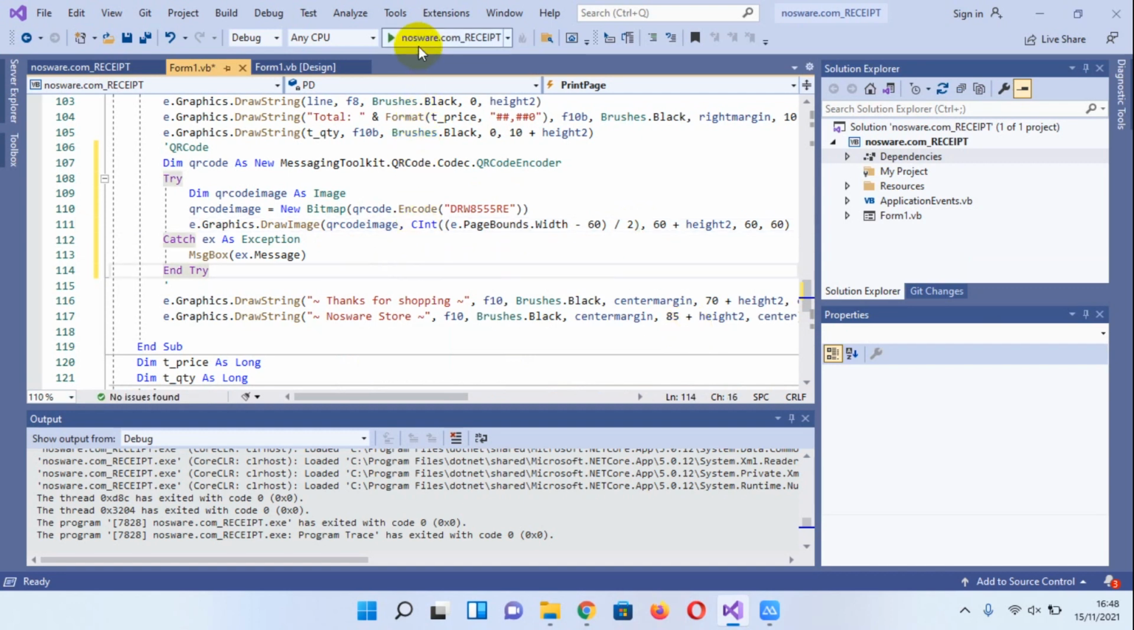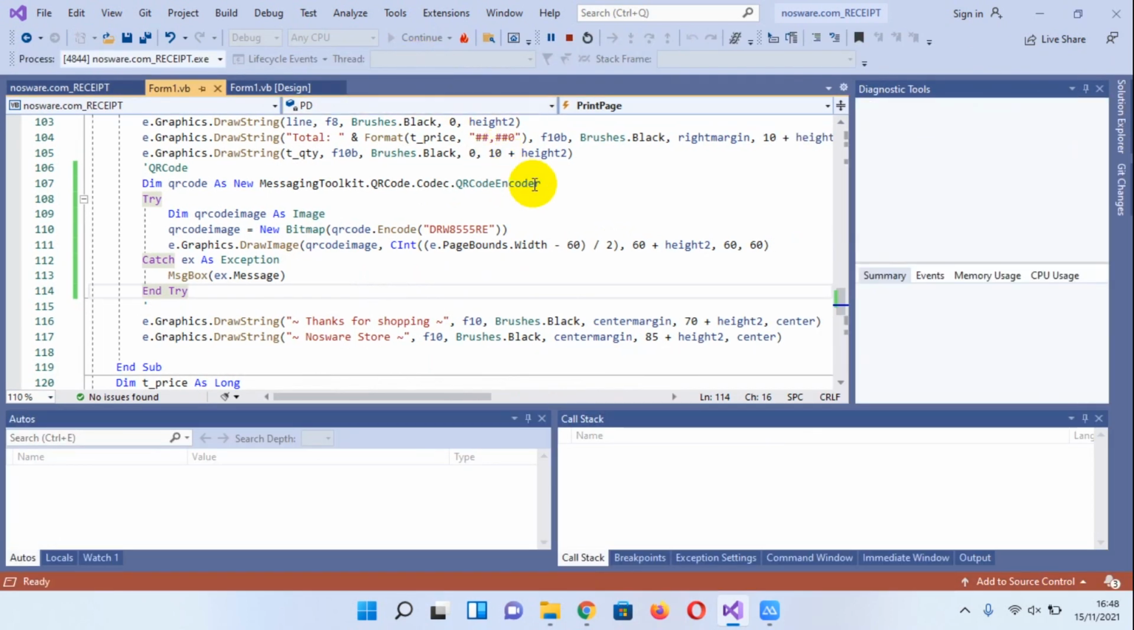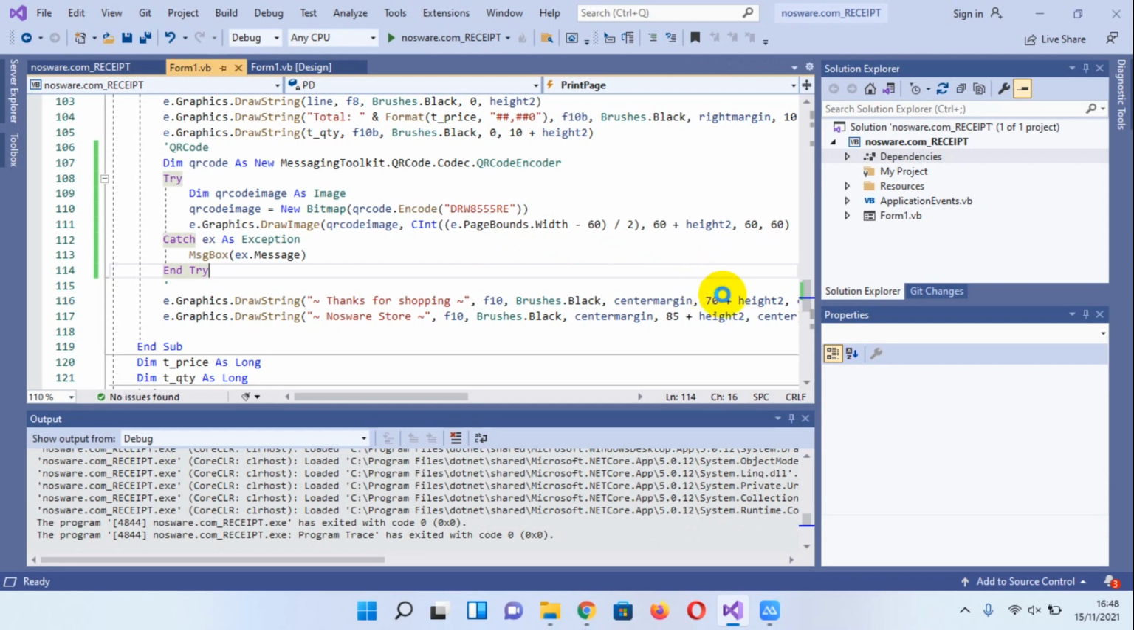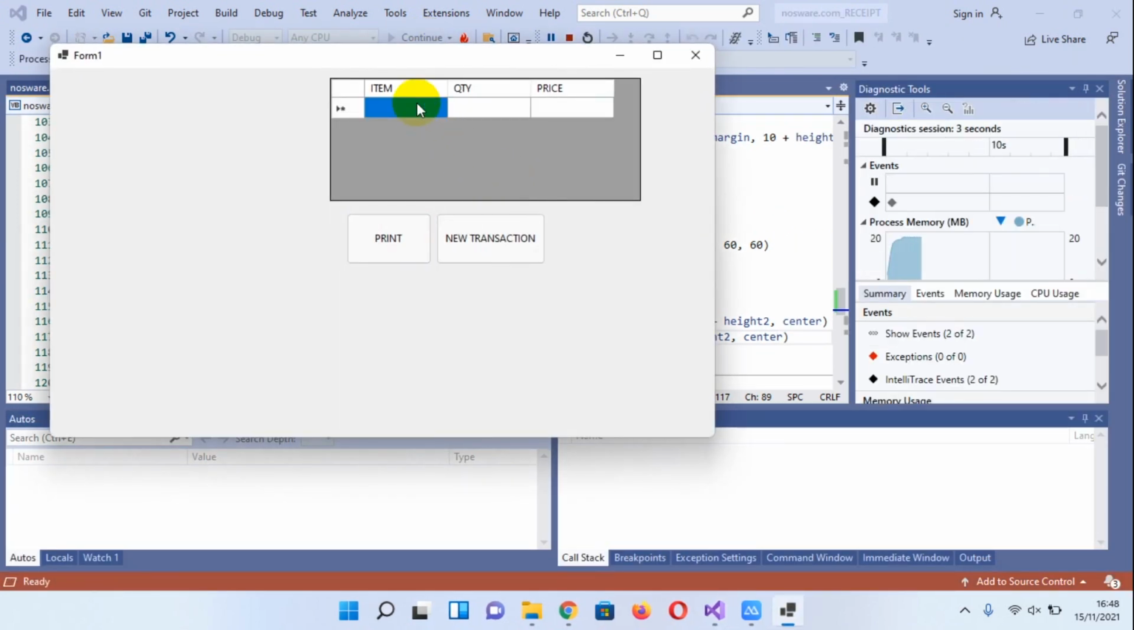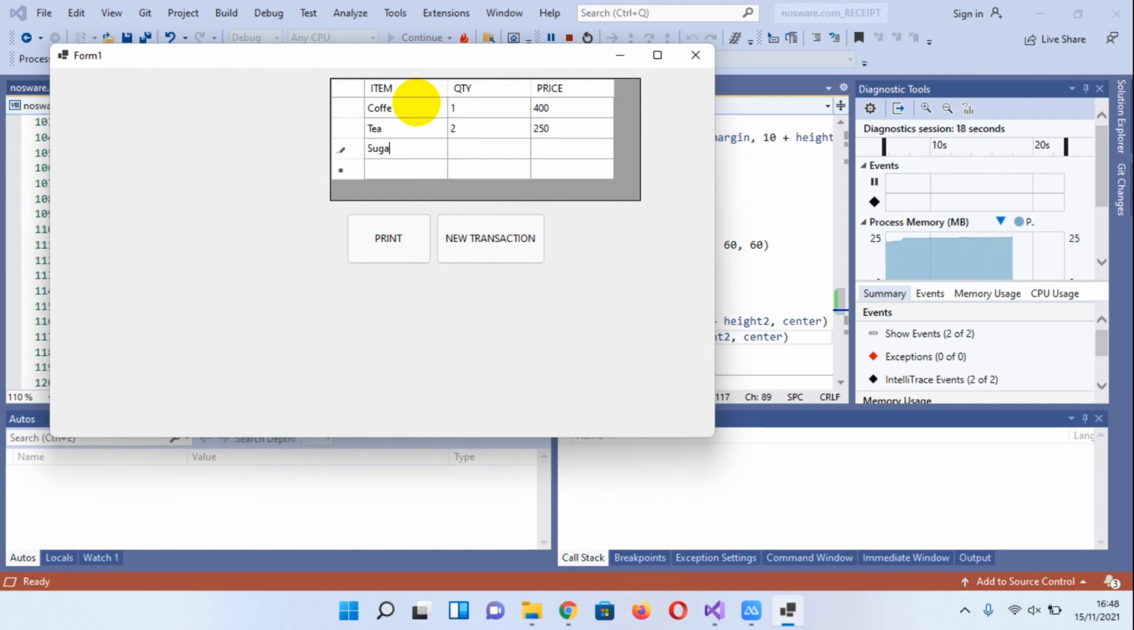Okay, now we can try running our project. Oh yes, this is not complete because we also need to change the values of the string Thanks for Shopping. We add some value, approximately 120 with 135, and try running. Hope the position of the text is as expected. Coffee 1, and this is 400 for example, and tea 2, this is like this, sugar 4, and like this. Try to print.